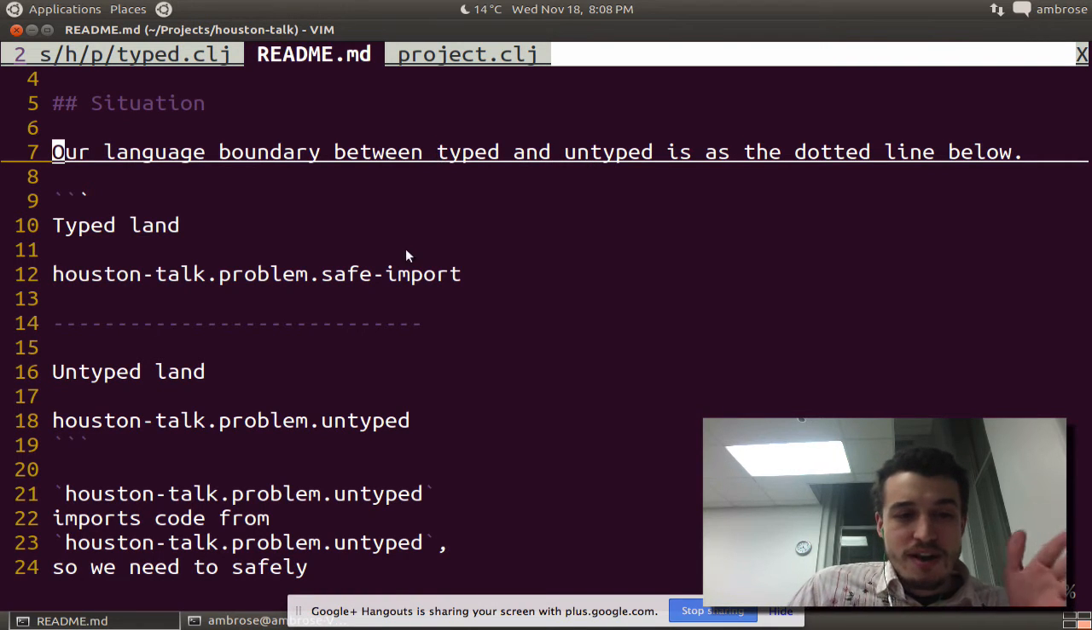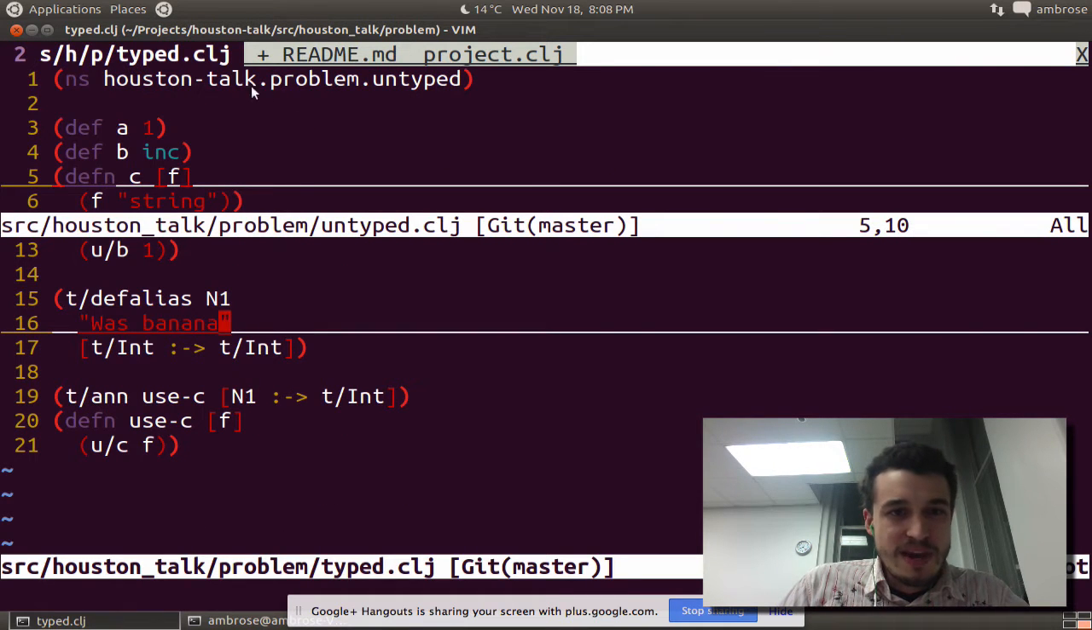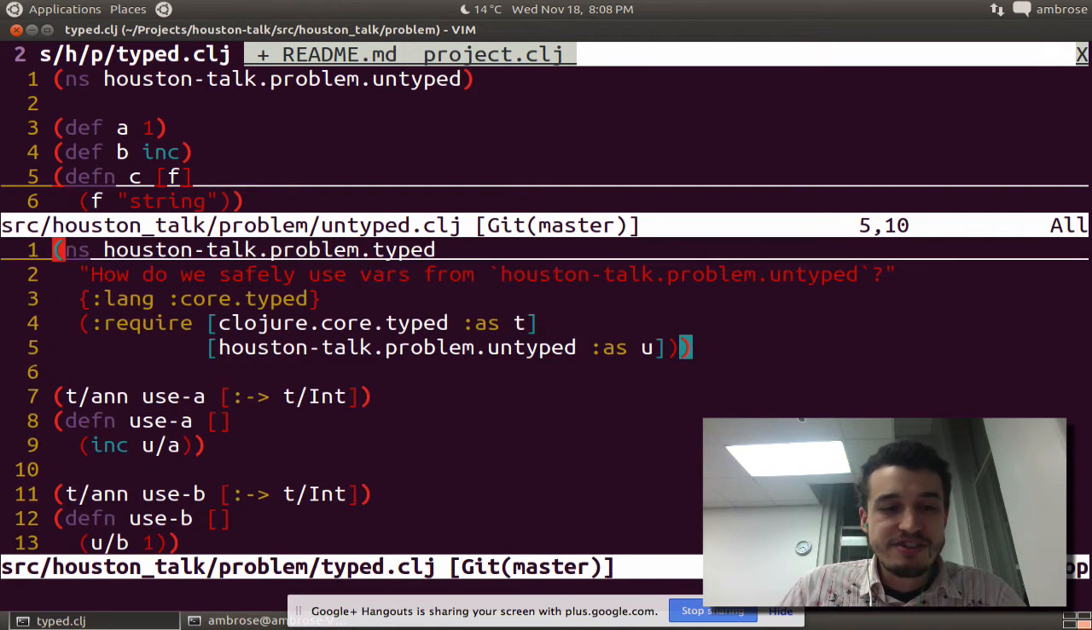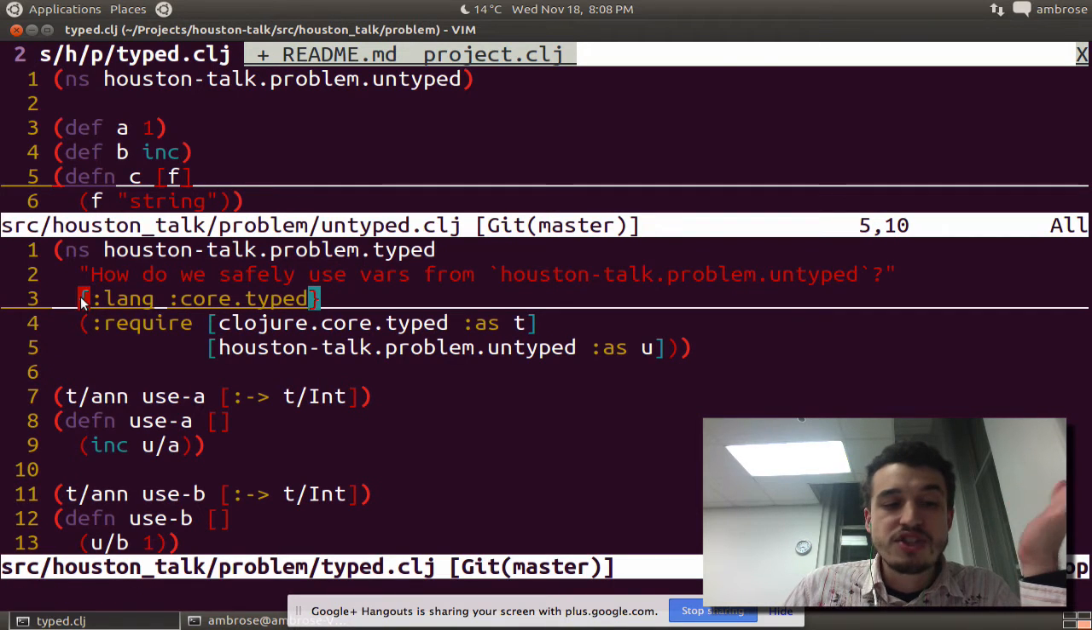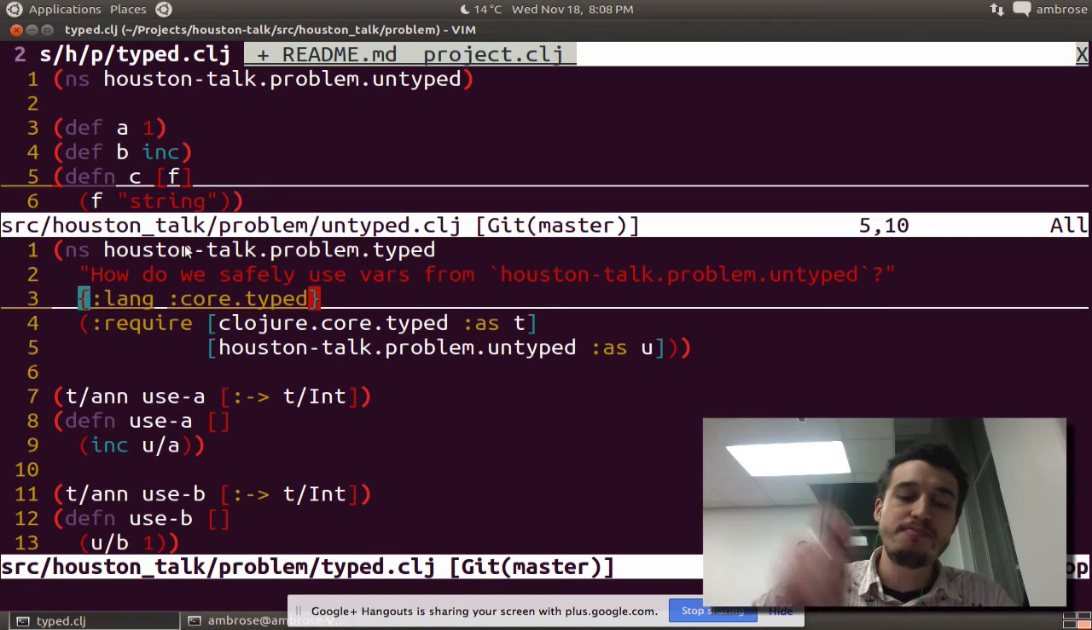Okay, so the whole point of what I'm trying to say: here, up the top is untyped, which means it's not type checked with typed Clojure. But what we have down here is a typed namespace, and you can tell because it's being type checked by core.typed. So there's this language boundary. If you think about all the places where typed land and untyped land have to communicate, you can think of a language boundary that it has to cross at some point. So gradual typing is all about managing this boundary.